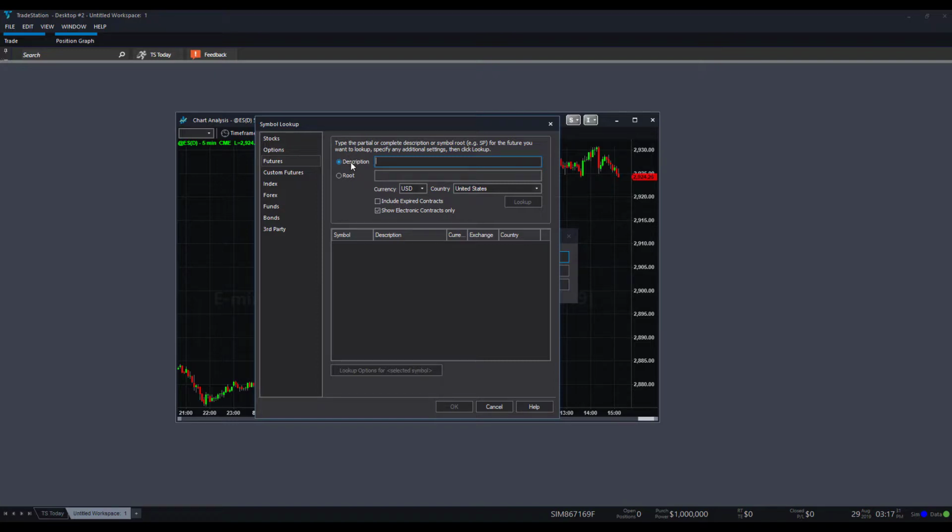So if you know a general description, maybe like the NASDAQ, you could probably type in NASDAQ here. Or we're talking about NASDAQ futures, obviously. Or you can use the root. So if I know NASDAQ futures, I could just type in NQ or ENQ. If I know the E-mini S&P 500 symbol, I can type in ES there. If you don't know it, you can just type in the description and you should be able to get that. So for our root, I believe it should be NQ.